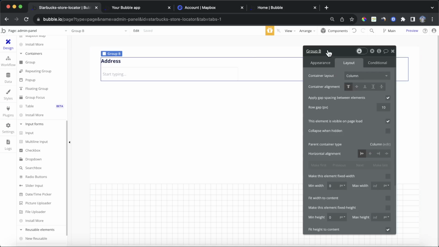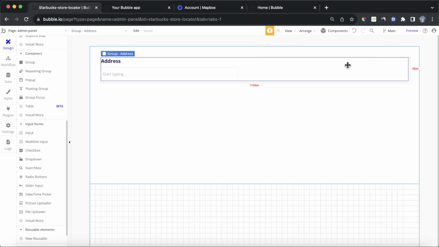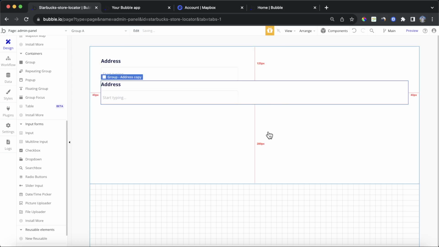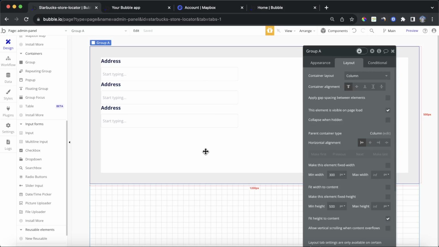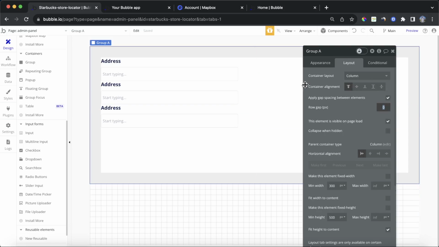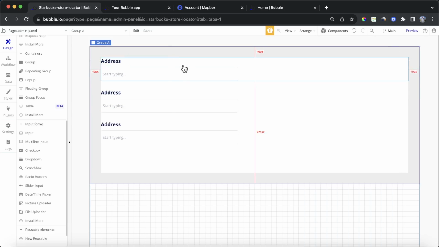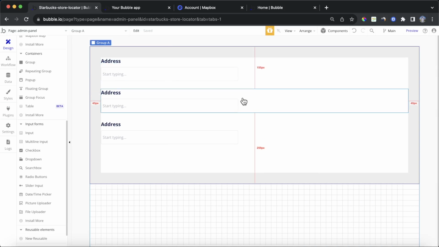Then I can rename this group address, and simply copy it down a couple of times. Let's do 3 times for now. And we have 3 similar-ish looking groups. I'm then going to click on group A, which is the kind of master container on this page, and again apply gap spacing between elements. This time I'm going to go with 30. So we have a bit of a gap between each element in each group, and then also a slightly bigger gap between the groups themselves.